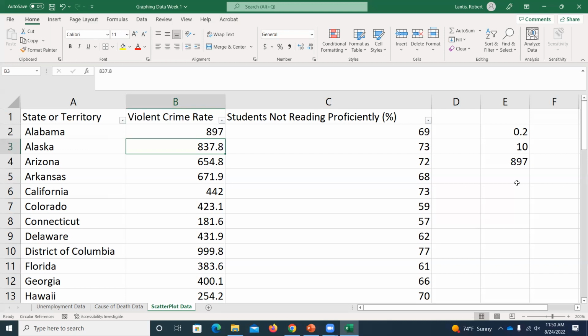So just a little bit of an introduction to Excel. We'll take more of a deep dive into Excel, talk about how we do continuous data, how we can put that into a frequency distribution.